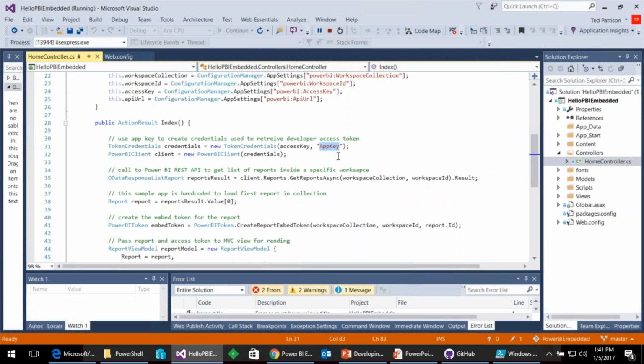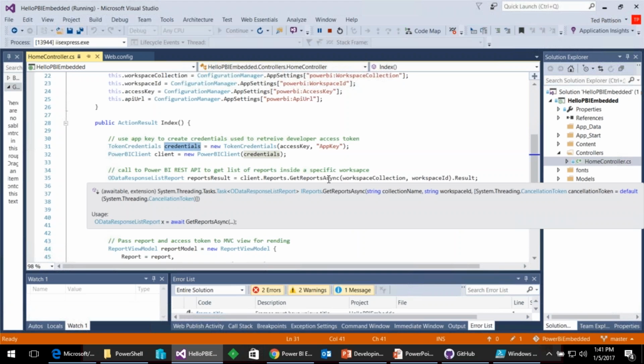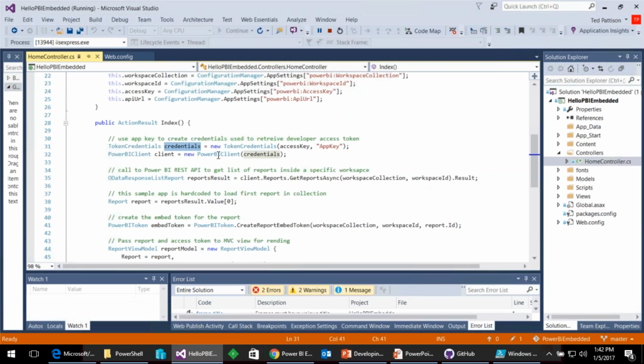Now, the tokens we actually put on the page are not going to be the same type of tokens. They're far less privileged tokens. So think of this one as your developer credential or your Azure credential. And what's going to happen is we're going to use this credential to be able to create things inside there. Now, there is a Power BI client, which is part of the API. You'll create it.